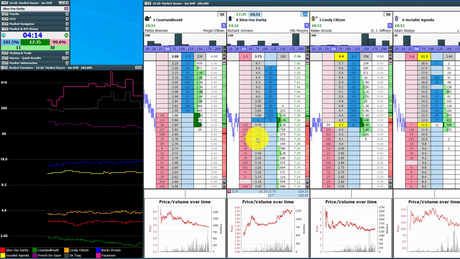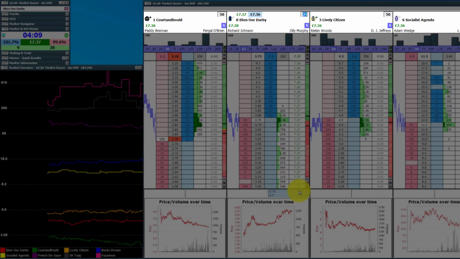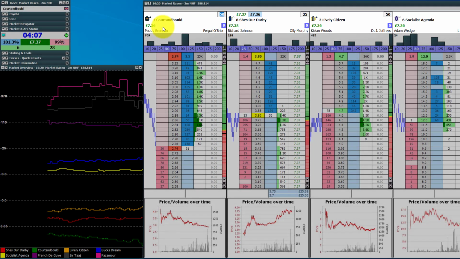So if we hedge up for £7.38 there, you can see it's gone green along the top across all selections. That means we're £7.38 profit no matter what happens in this horse race.